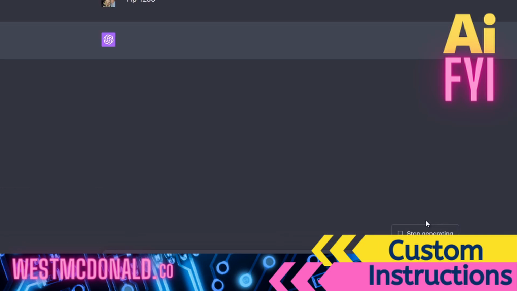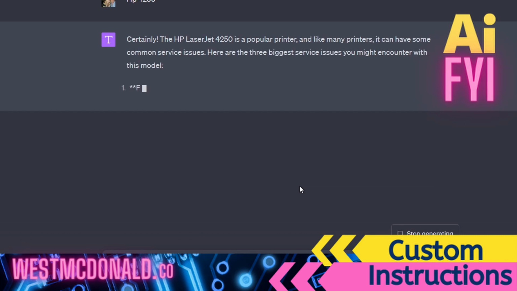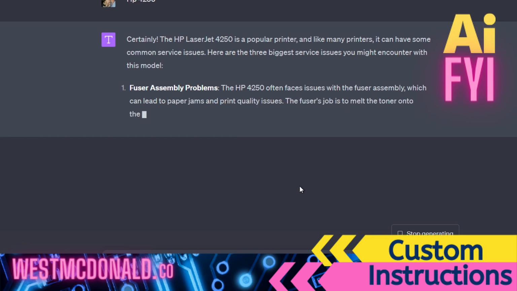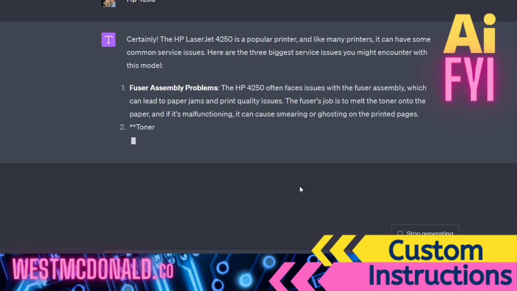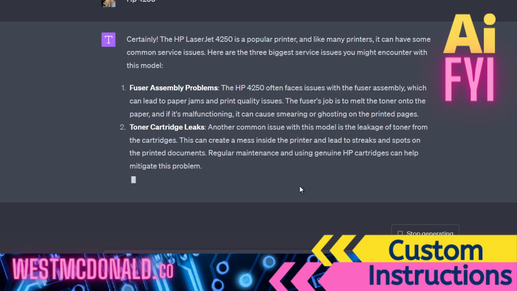The great thing about it is that because the custom instructions are there, I can be very brief on my prompts. When I type in the HP 4250, it's now going to come up, because of those custom instructions, as if I had already written a long prompt and given it directions on the kinds of things I wanted to do. So it is running through the typical issues that happen on this particular kind of device and explaining to me what those are.